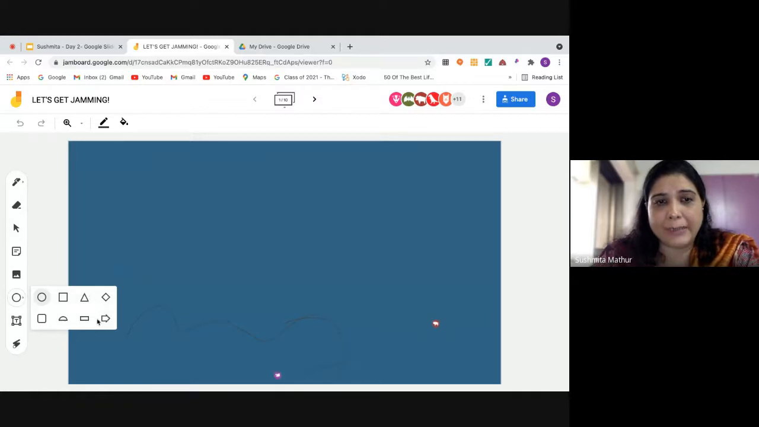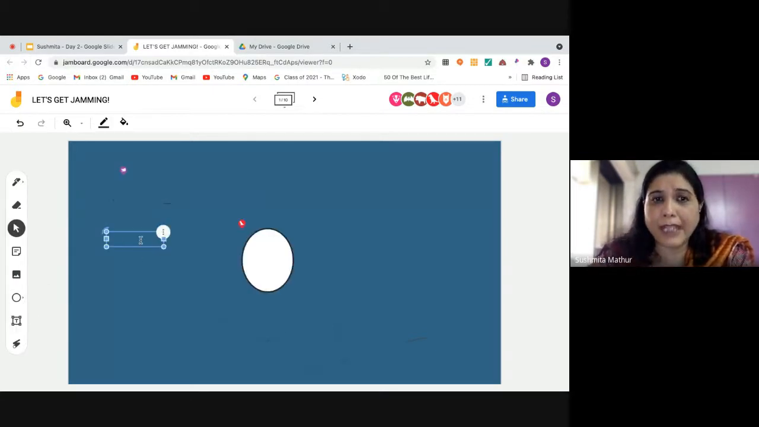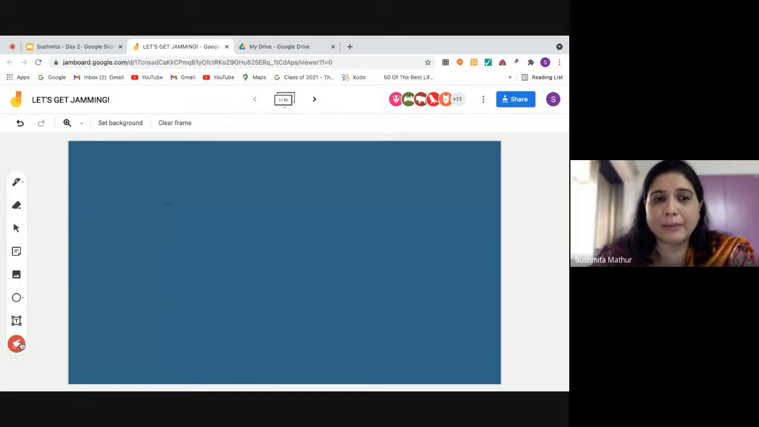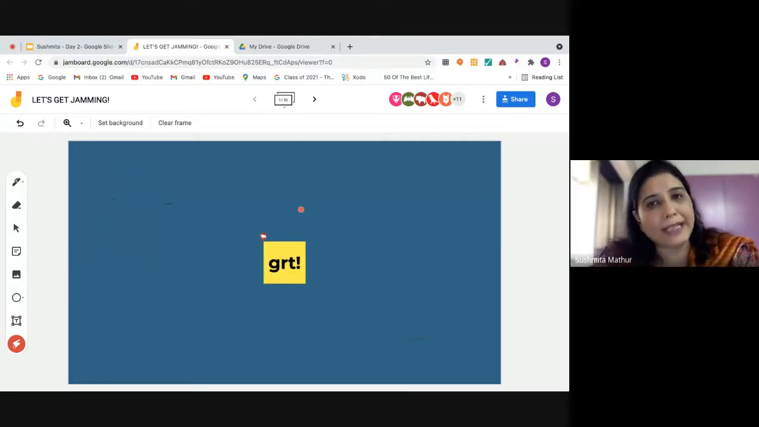So very similar to, again, we'll see how all of this is useful to us. You can insert a text box here and type over here. And this is a laser pointer. So in case you're explaining something to children, you can point at it and use it, right?